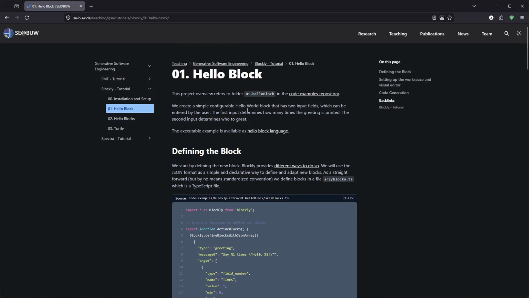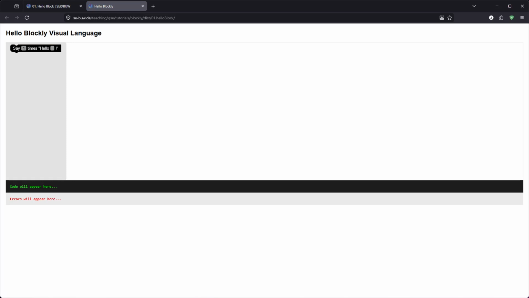The first one is a very, very simple language. We can have a look at this language here. It's basically just a simple block that allows me to say how many times I want to say some greeting. So it's basically a bit of an extended hello world. Then this is the workspace where we're going to drag the blocks, and then there'll be some code that will be automatically generated from this, and potentially there might be error messages that would also then appear here.